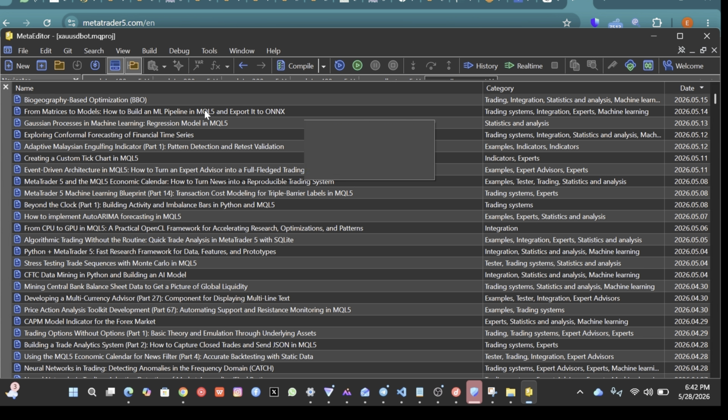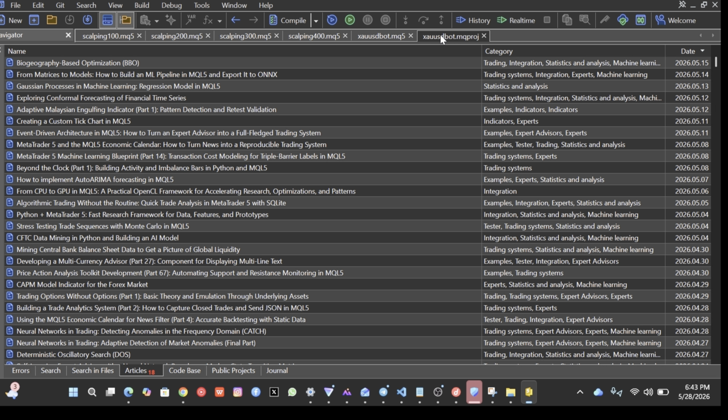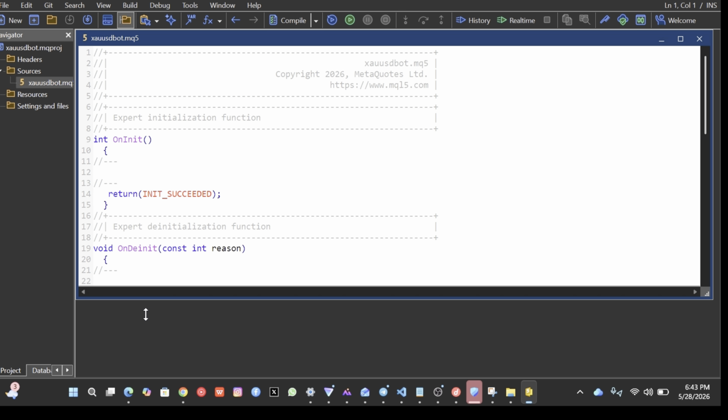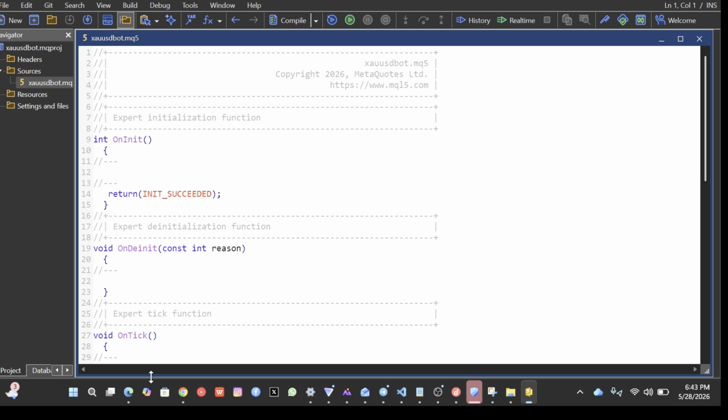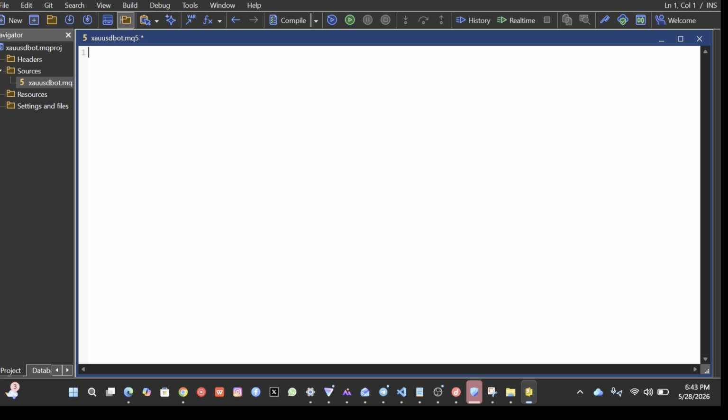Okay, so here let me go and open the XAUSD bot. This is it right here. Let me close this, and this is my bot. Let me drag this down so that you'll be able to see my code. Here I'm going to clean up this default generated code, Control A, and I'll delete.